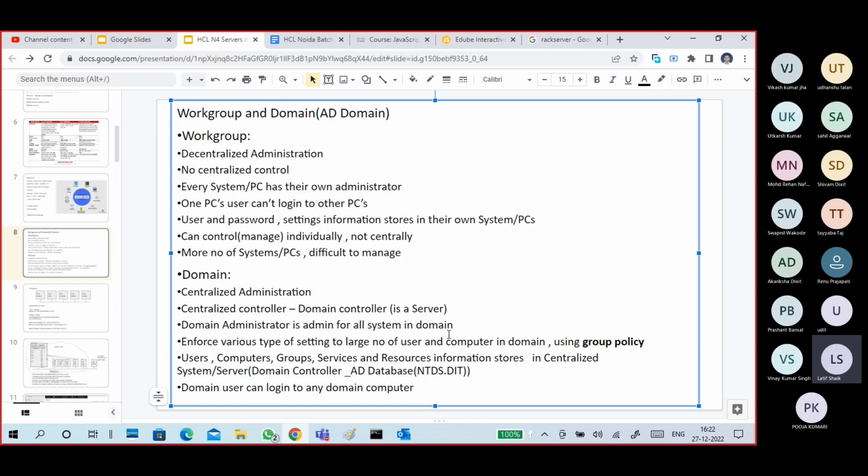In a domain, all devices and systems have a centralized administrator. The domain administrator account is the administrator for all systems in the domain. One PC user cannot log into another PC in the workgroup, whereas in a domain, a domain user can log into any domain computer.